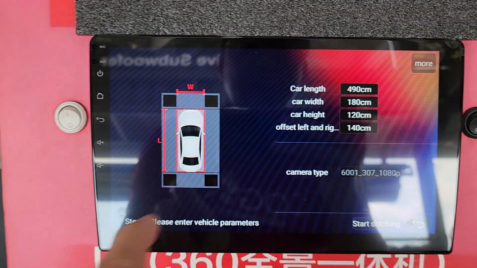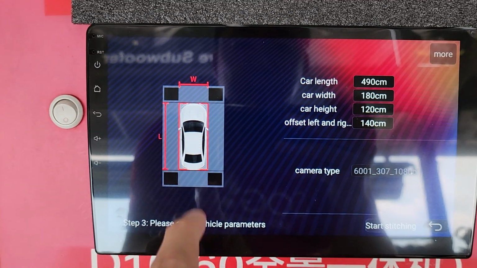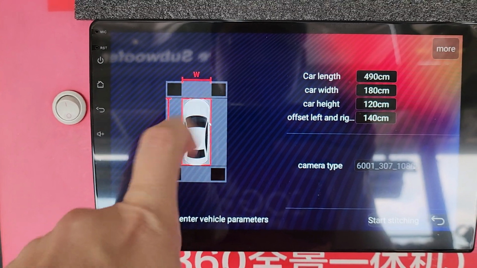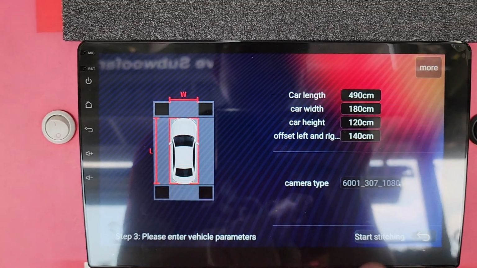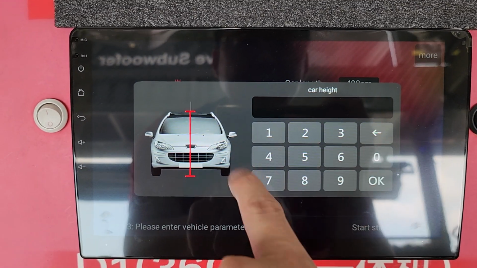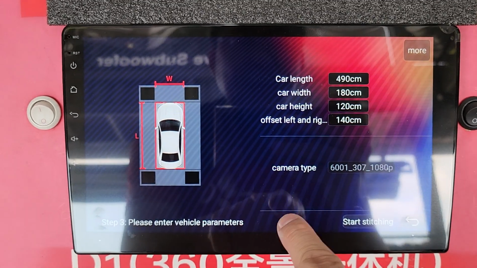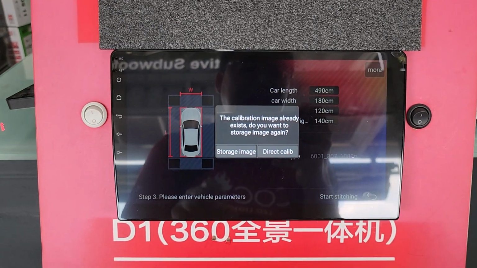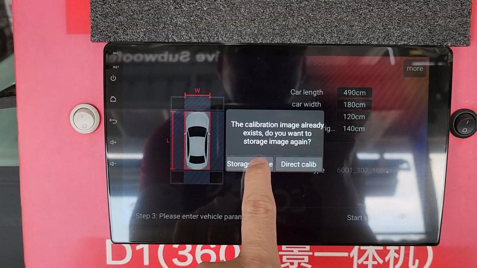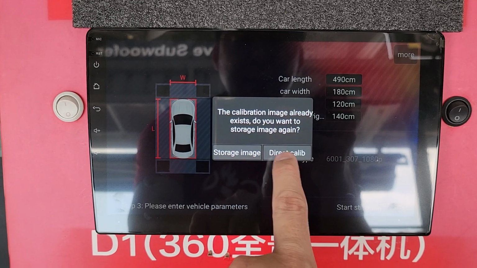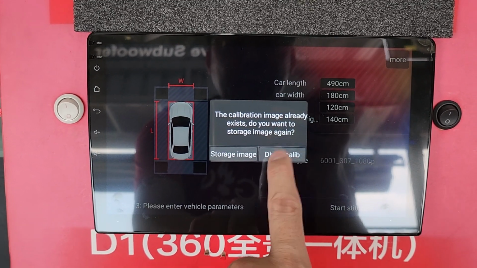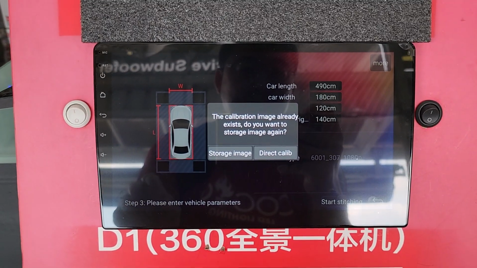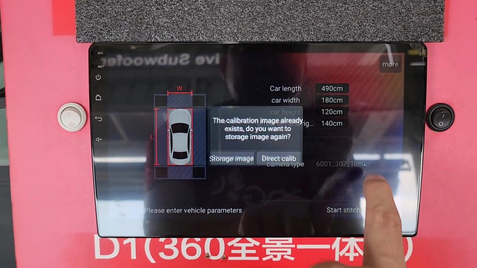Okay, for the size, you have to check for your car size. Then modify here if the size is different. After that, start stitching. Okay, start stitching. You can store image or direct calibrate. Should be a direct calibrate. If you press for the direct calibrate, it will auto run for the system. Okay, this is auto type.